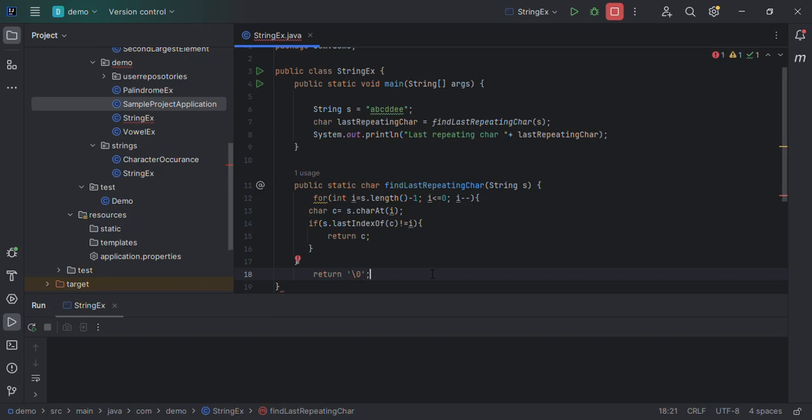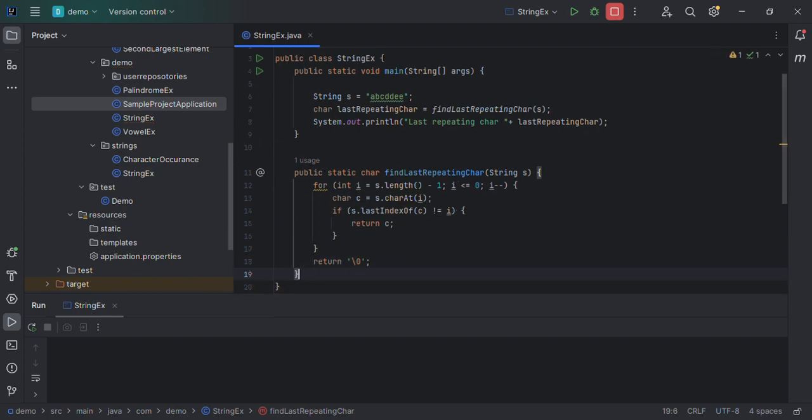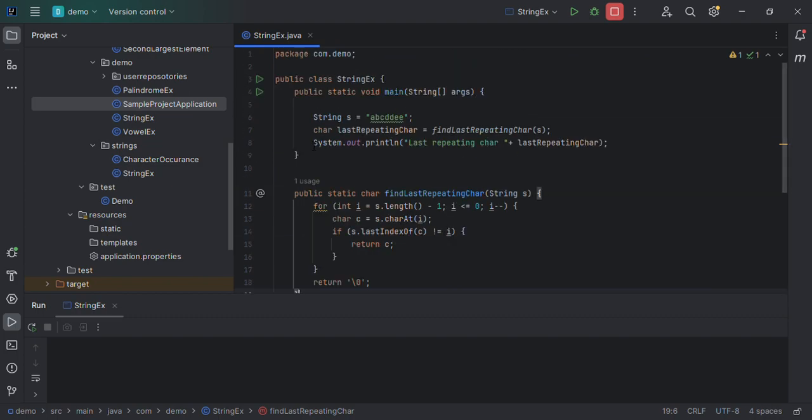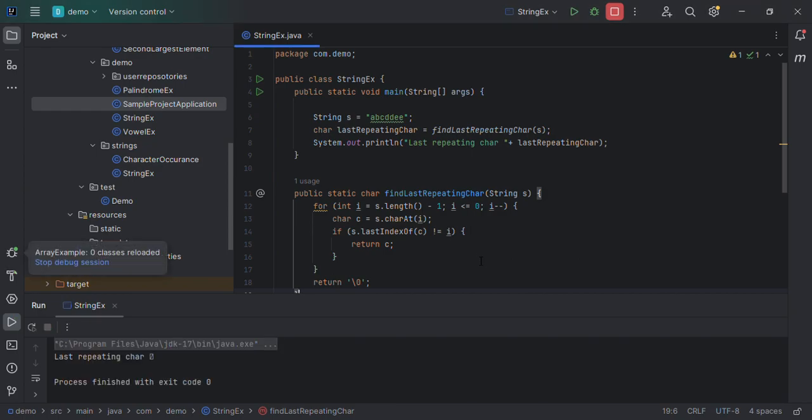So let me run this program and we will see the output of this program. Here it is returning 0, meaning something went wrong in our program.